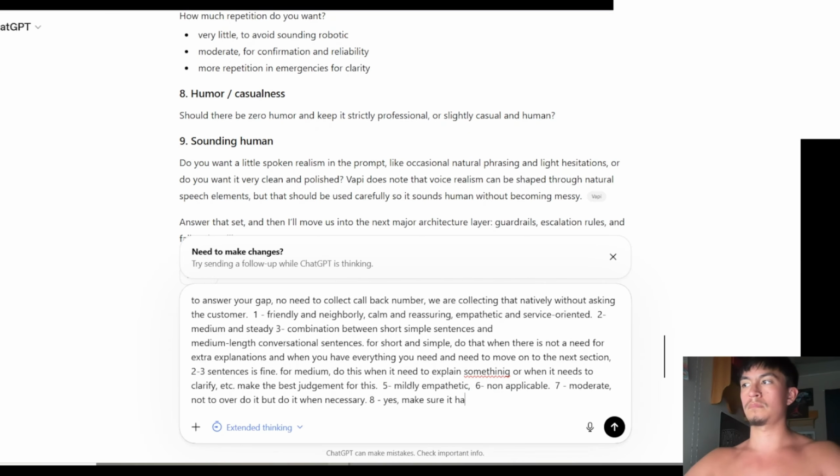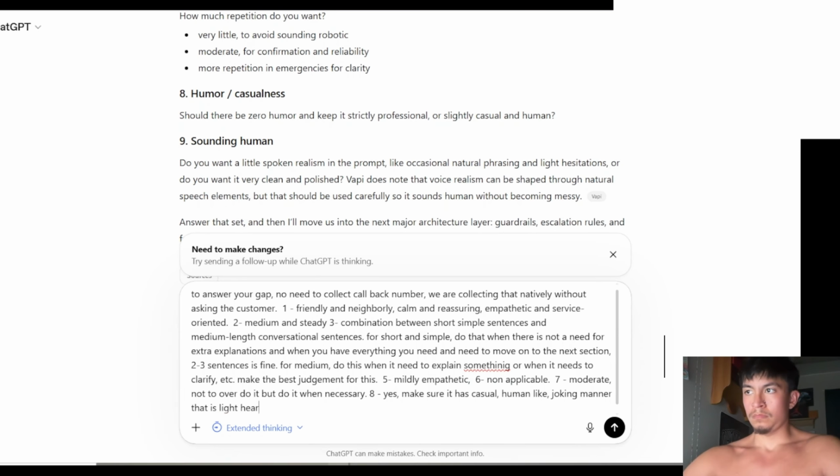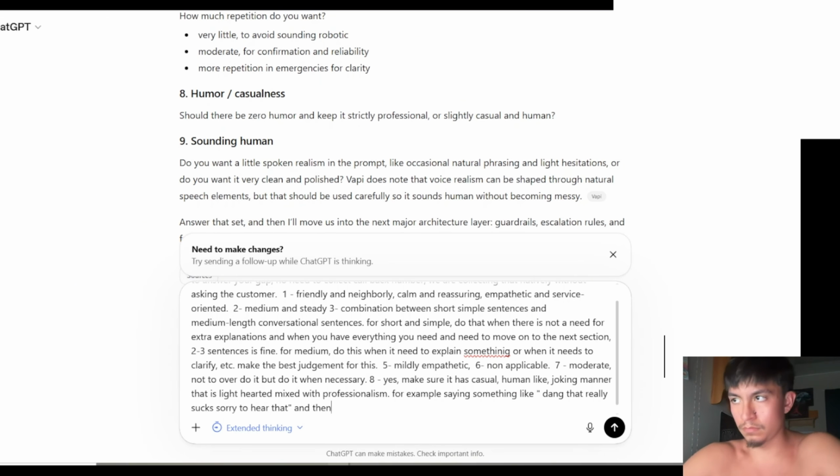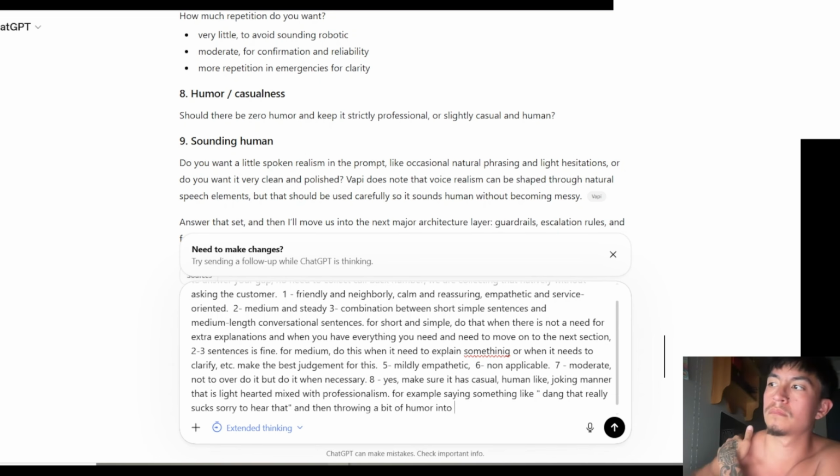Make sure it has a casual, human-like, joking manner that is lighthearted mixed with professionalism. For example, saying something like, dang, that really sucks. Sorry to hear that. And then throwing a bit of humor into the way it's saying it.